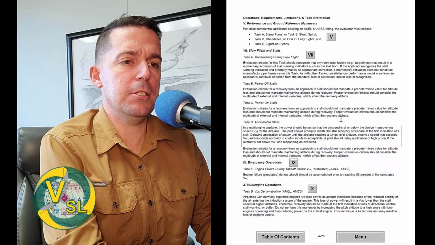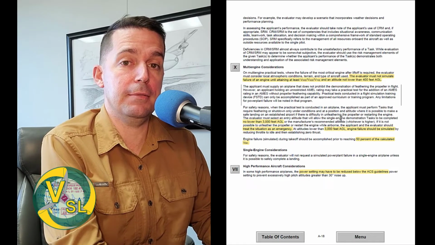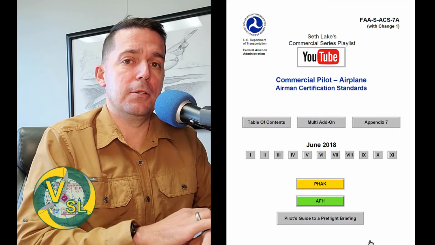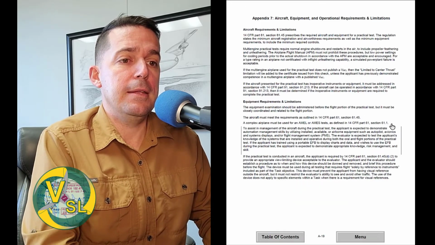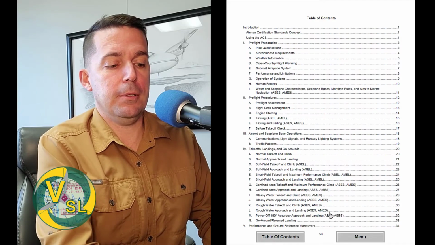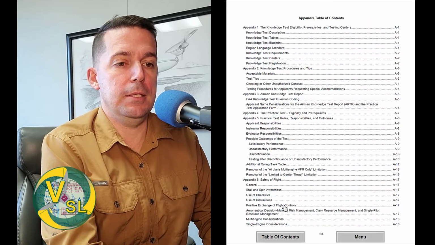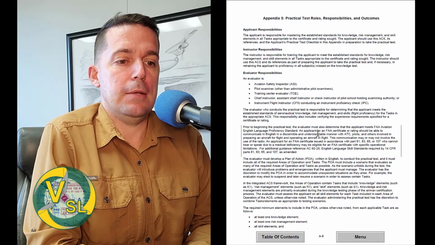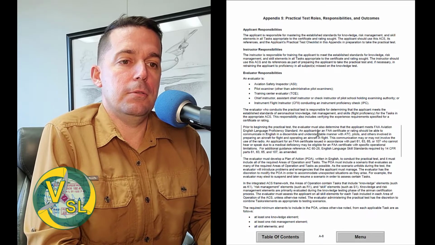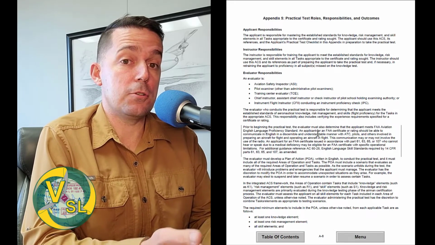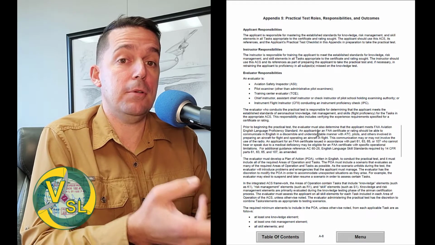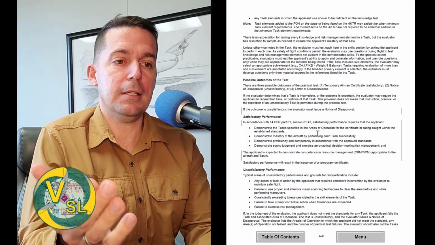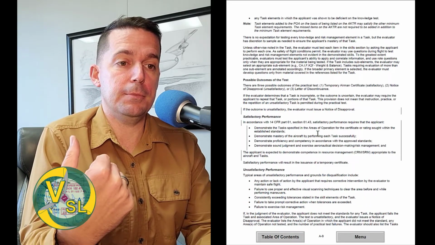Okay, so we've covered area of operation Appendix 6 and Appendix 7. So hopefully that gives you an idea a little bit better about how the appendices are working. Now, if we go to our table of contents, I am going to show you one other appendix, and this is Appendix 5. So this is your roles and responsibilities. So this outlines your responsibilities as an applicant, your instructor's responsibilities, and then my responsibilities, which I'm the evaluator. So this is kind of a good overview of what my responsibilities are.